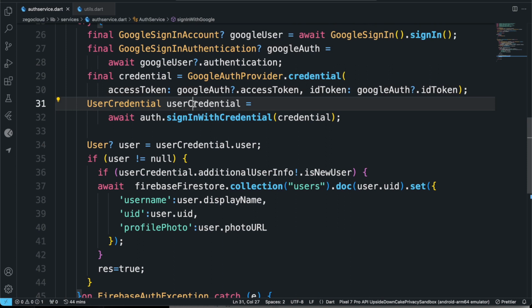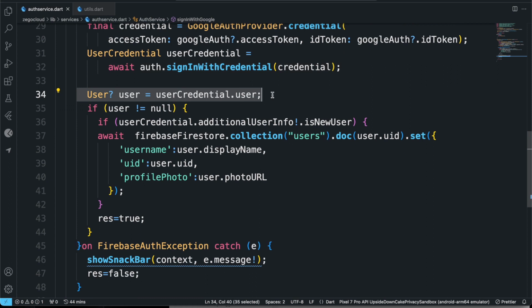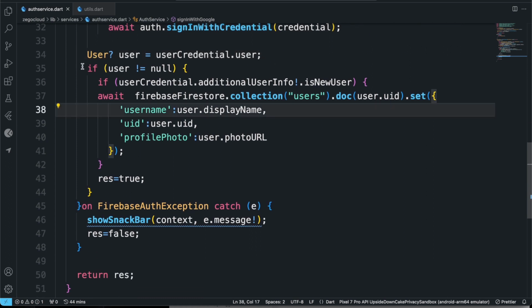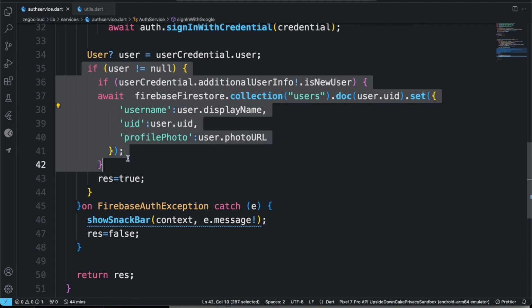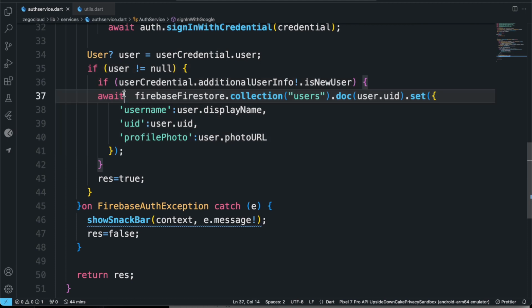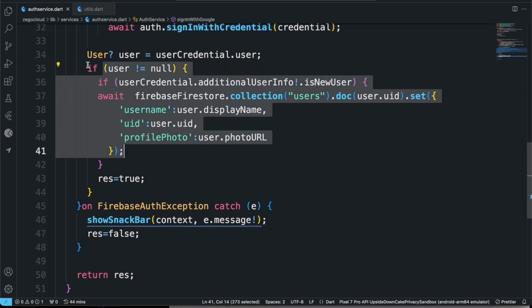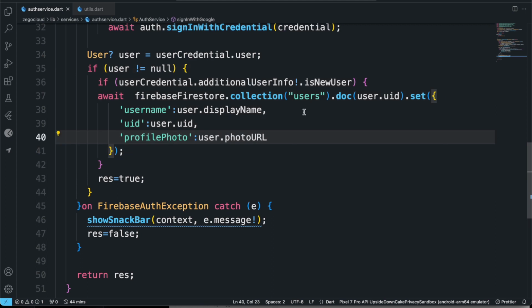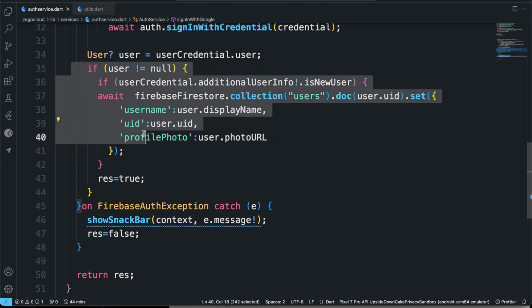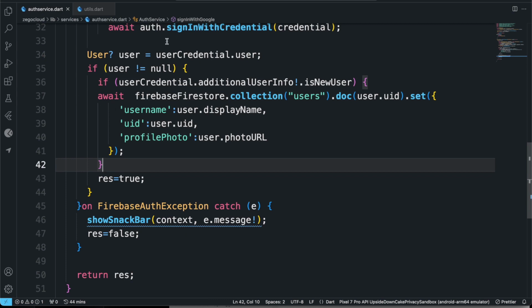And then we are going to use that user credential to sign in the user. As you can see, user credential is equal to sign in with credential. Then we are going to use this credential to sign in the user. And then we are going to get this user, and we are going to check, since if it's the first time, that is if the user does not exist, or if they are first time in our database, we are going to check that if the user is not equal to null, that means that the user is signed in.